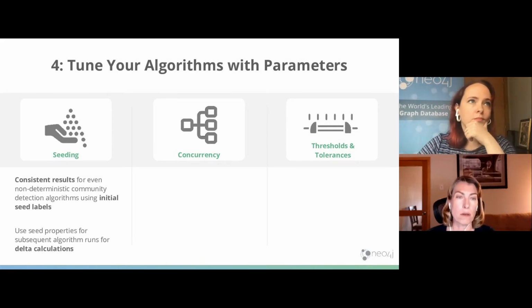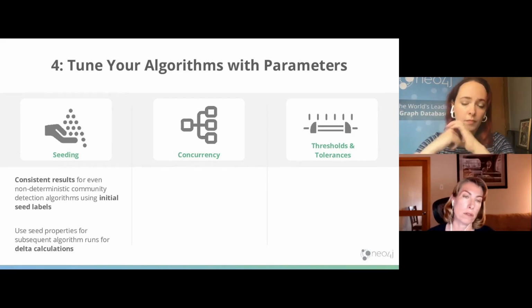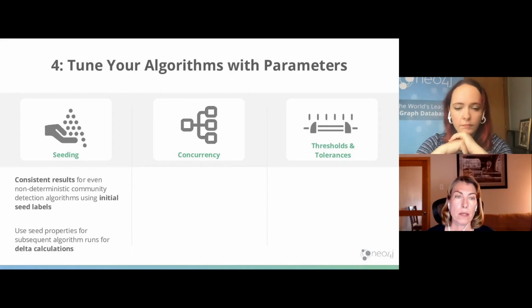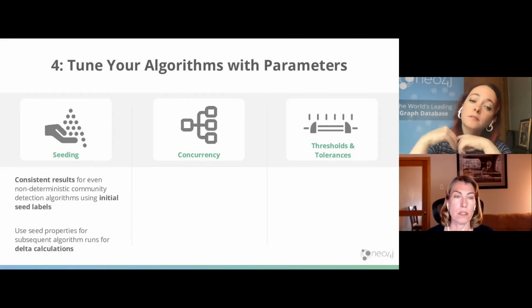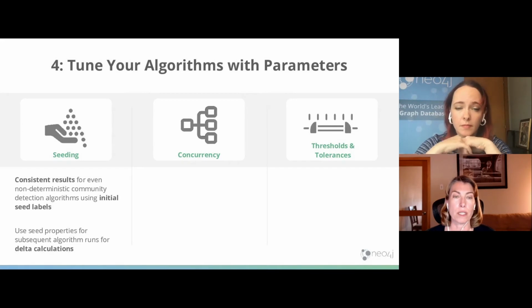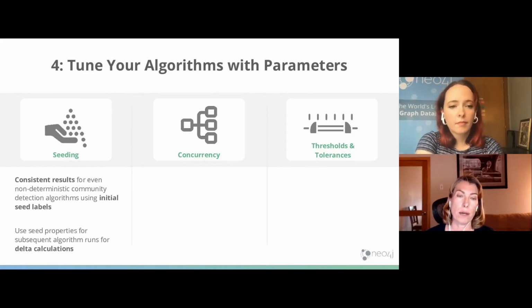One is seeding. Some of the algorithms are naturally not deterministic, which means the results can vary depending on what the start node is and how ties are broken. What seeding does, especially for these community detection algorithms that tend to be non-deterministic, is it allows you to add values that are appropriate at the very beginning of the algorithm run. And then you can also set how you want to break ties as well. What that does is it allows you to have consistent results, and for a production environment, that's pretty important. And you can basically set these initial values for things that are appropriate for the labels.